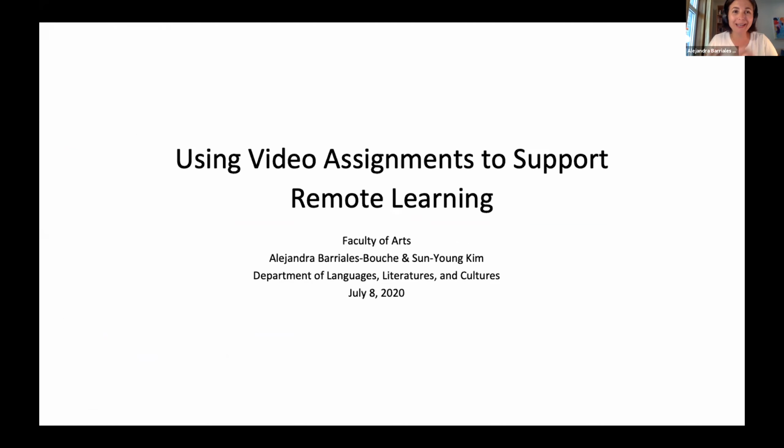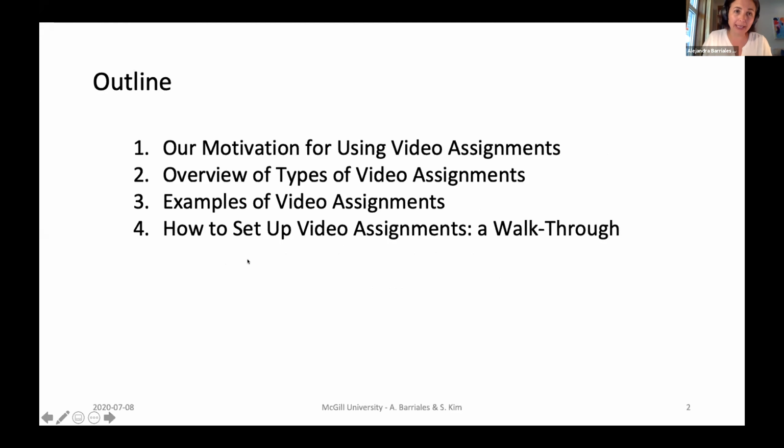This is supposed to be a presentation between Sanyan and me, so I'll try to do my best to cover what she was going to do. Actually, she was going to run the whole technical side of the presentation, but I'll try to do my best. Okay, so let me see. Okay, so this is the outline we prepared for the presentation today.